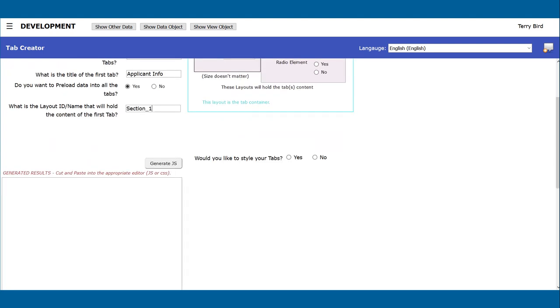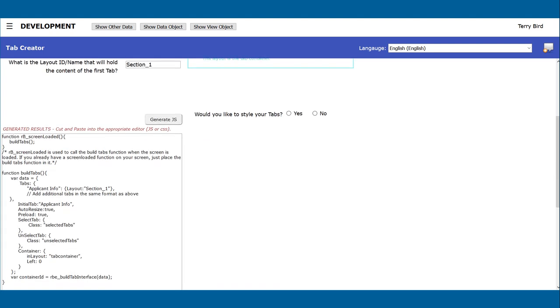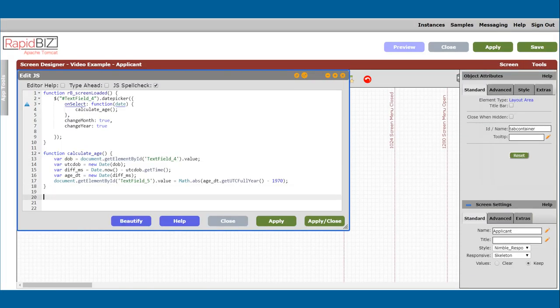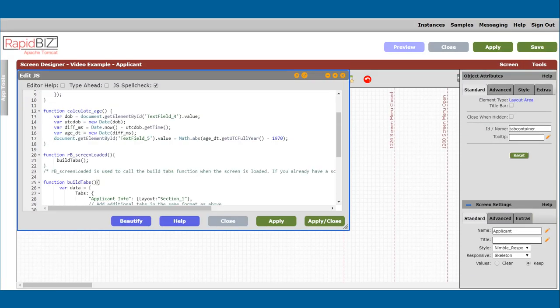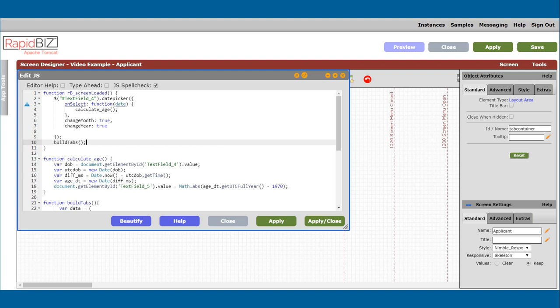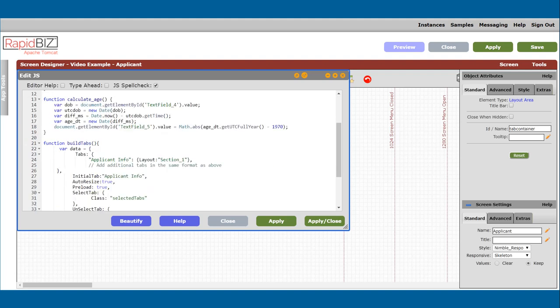Now we're ready to generate the JS. I'm going to copy the JS and then paste it into my JavaScript editor. The JavaScript that is created provides for an RB screen loaded function. This is a standard RapidBIZ function that runs after the screen is loaded. In this function, we put the call to the build tabs function. Since we already have a screen loaded function in the editor, we can remove this one and add the build tabs call to the existing one.